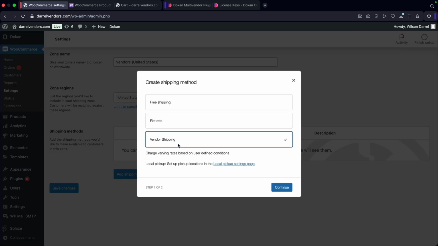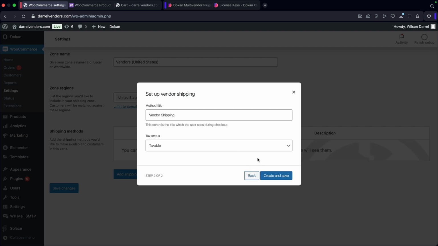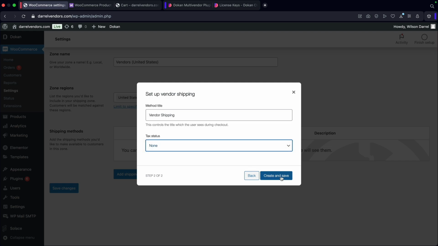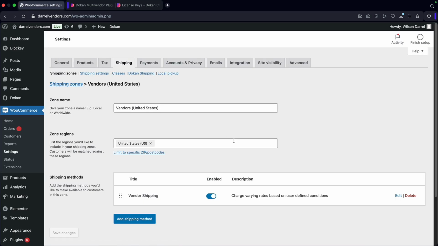So now we have this option for vendor shipping. So I'll click on continue. And is this taxable? It really depends, but I'm just gonna put no because I don't really know their circumstance. Okay, so now that we created a shipping zone, now we need to create shipping classes for our vendors.